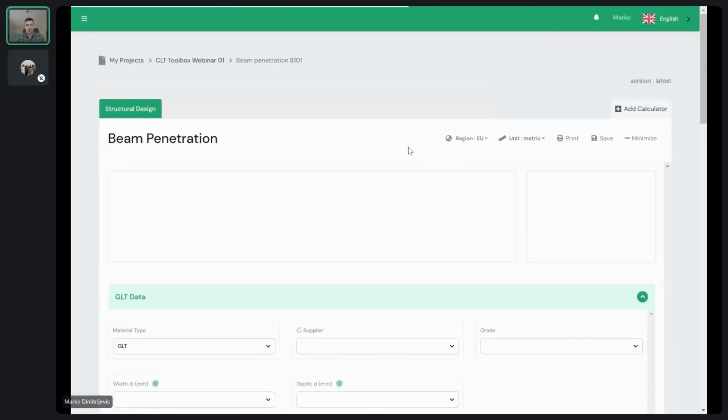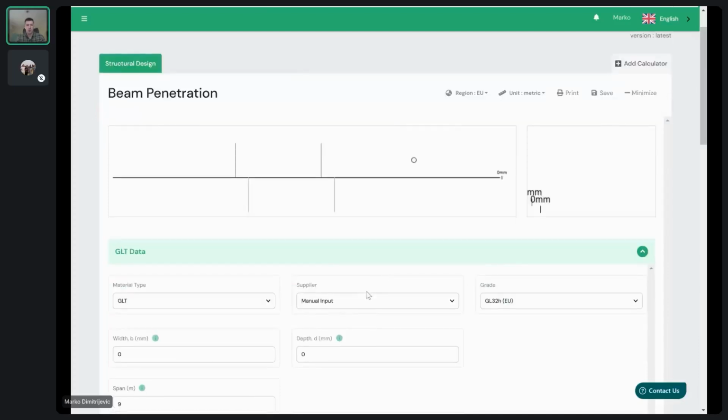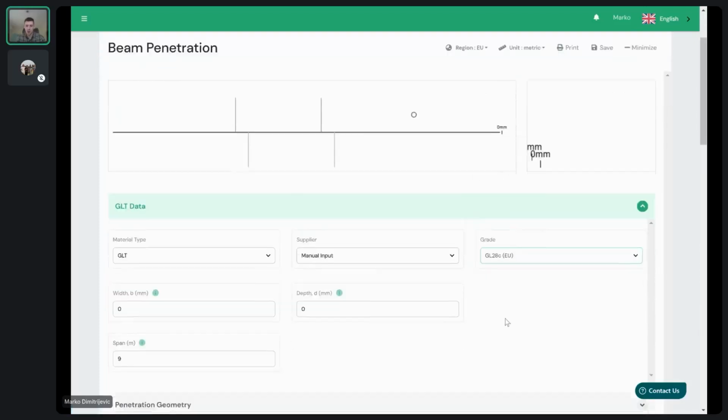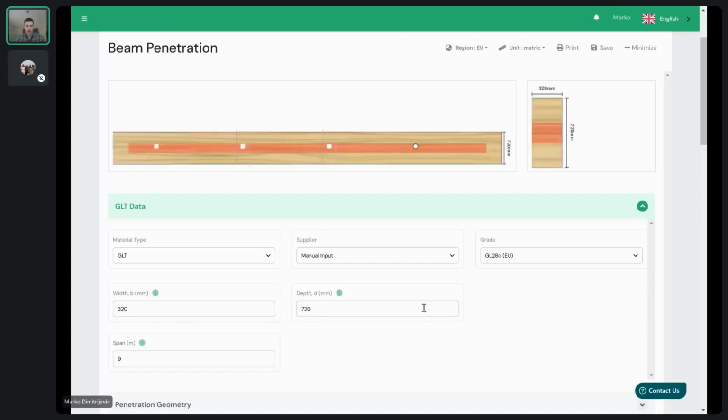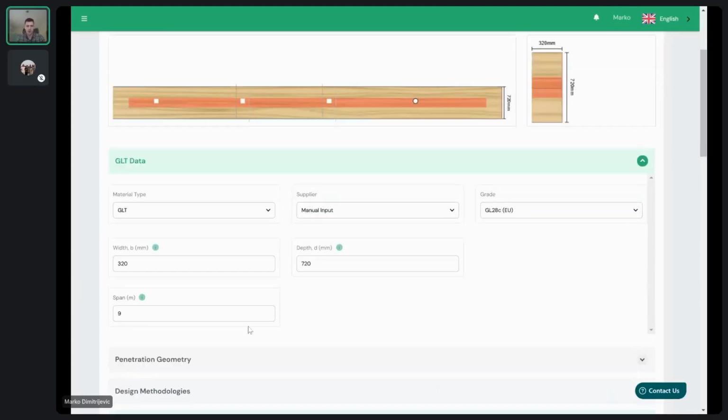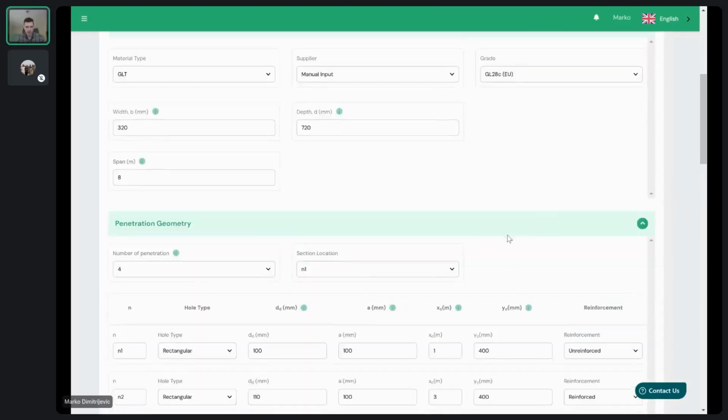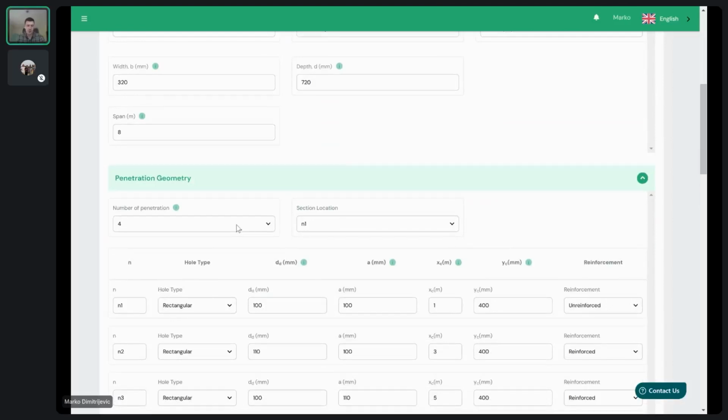Concerning the beam penetration part, we're going to take the same properties as on the previous beam calculation. We'll select the manual input and the appropriate grade, in this case 24C. For depth and width, we'll take 320 times 720 as we have designed. As soon as we enter the width, it will be applied on the dynamic image. For span, we'll take 8 meters. Now the most important part: we'll select 3 penetrations because we have that as a requirement.